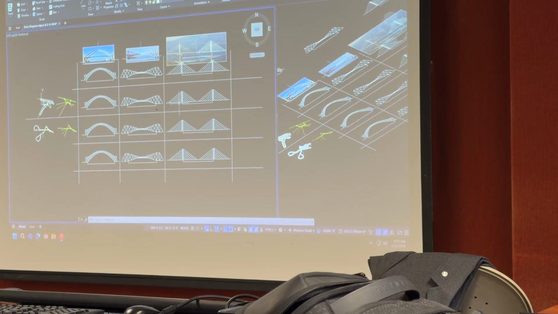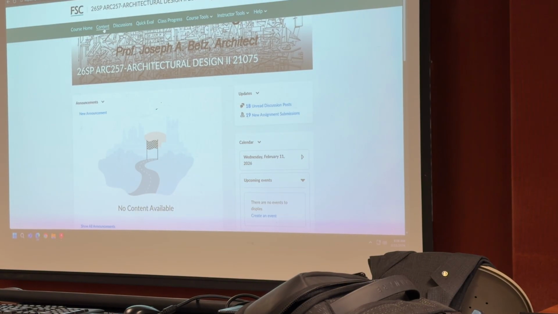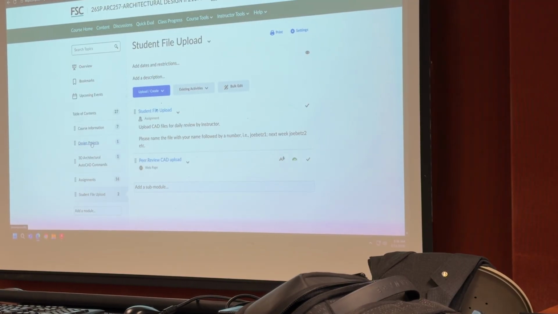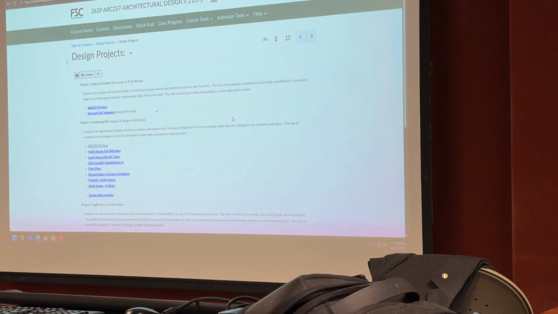All right, so I've got these diagrams here. The first thing I need to do is define the problem on the diagram. So if I go back to here and I click on this and I click on contents, I click on design projects, I click on this, I click on this.